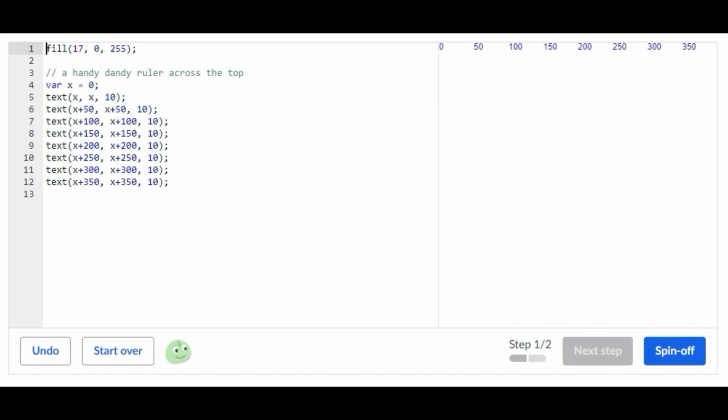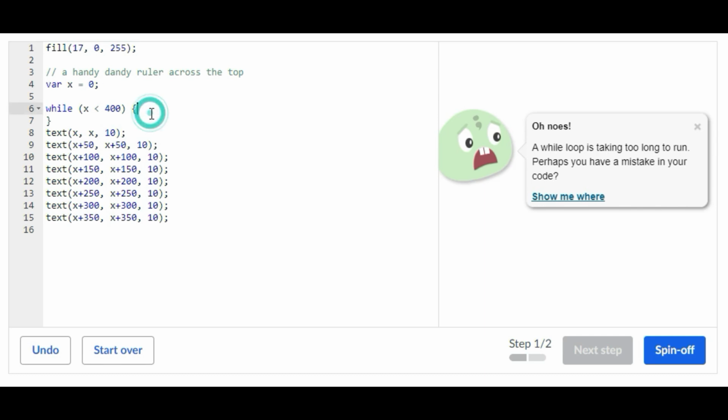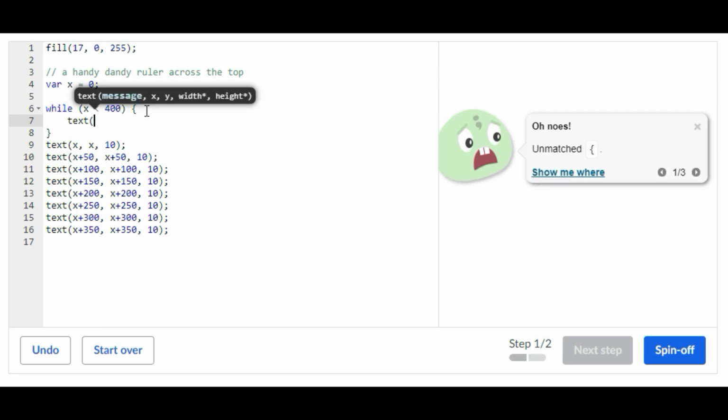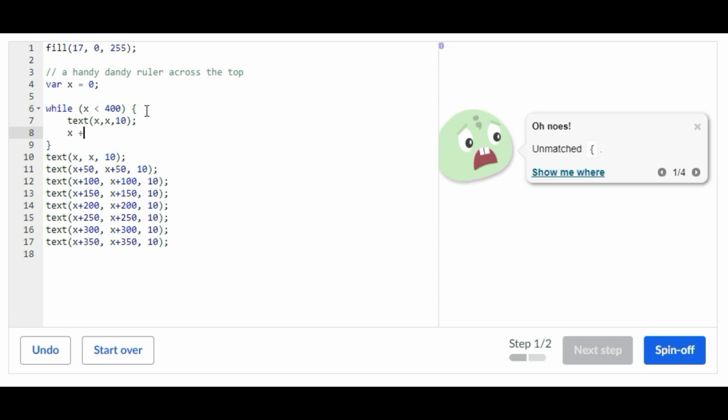So the first thing you're going to do is create a while loop. While x is less than 400. And then inside, you're writing text x, comma, x, semicolon, and then x plus equals 50.